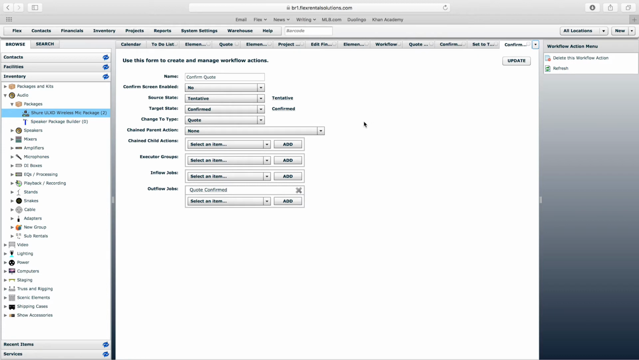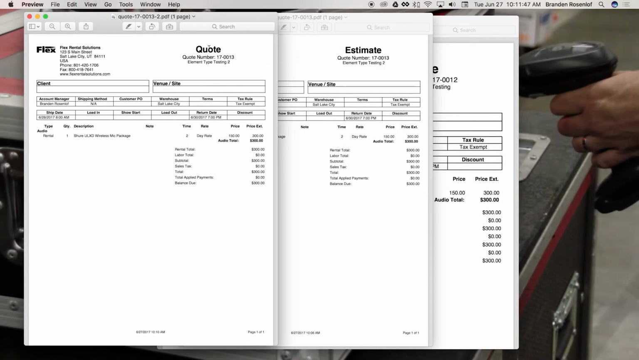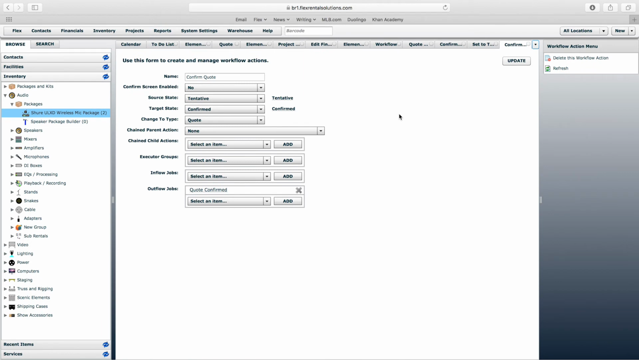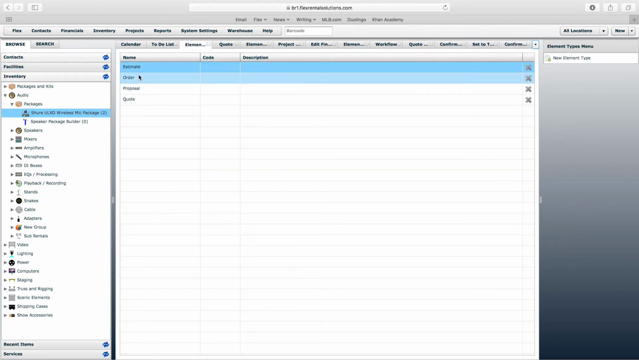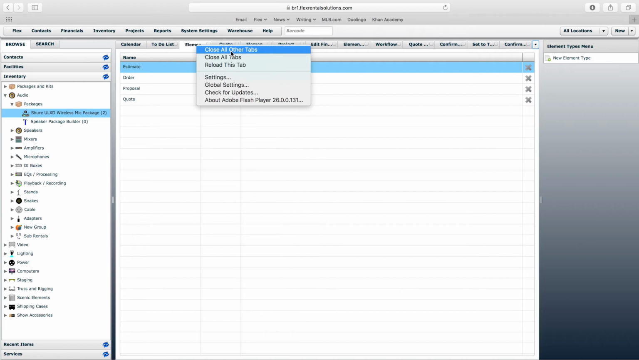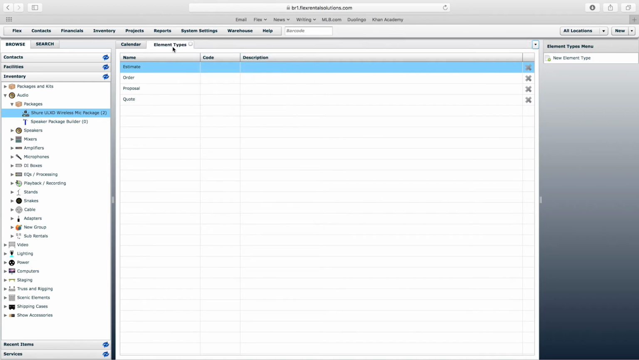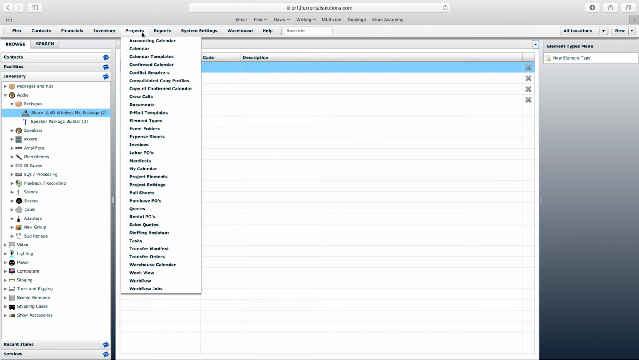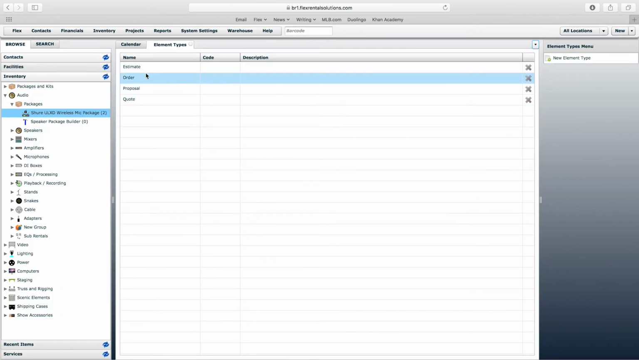And so you could go through several different layers of these element types so that you could change the name that appears at the top of your PDF printout. Let's look at another scenario of how you can use these element types, and we'll start from the very beginning because we don't have some of these element types created yet. So let me close all my other tabs. And again, if you came in late, we just go to the Projects menu, click Element Types, and these are all of our element types.